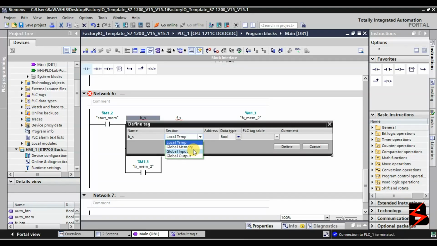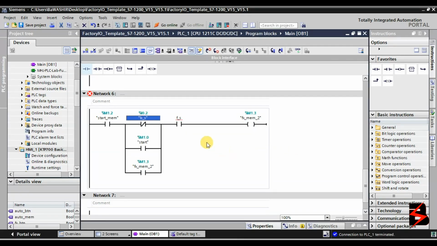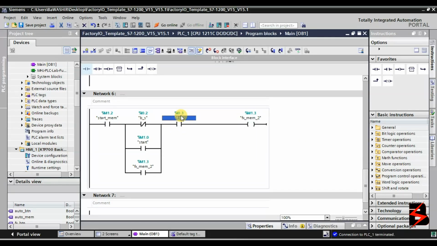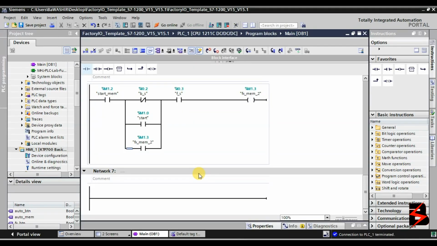Now it is an input device because it is a sensor. We need to connect it directly. It is starting from 0.2. Then say define tag. Then this one also define tag, a front sensor. It is a global input. So hope you see with the inputs we are using I. So on this very rung, that one is for forward movement.